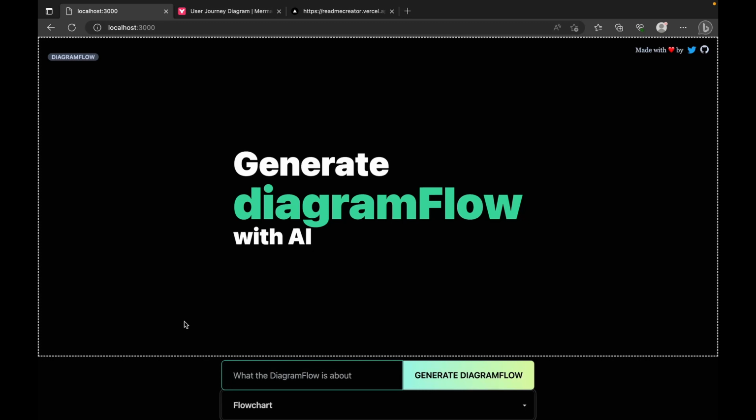So this is a very simple application, just a one page and no database involved. Given a scenario, it will help us to generate a particular diagram that we have selected. Now I have selected flowchart. So let me type something like Google Meet, and try to generate it.